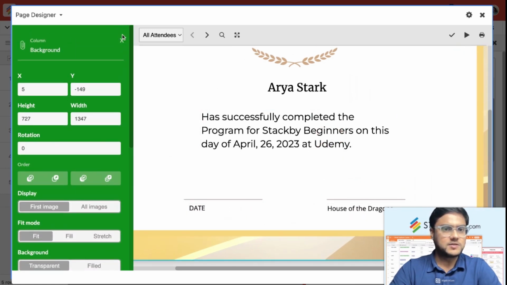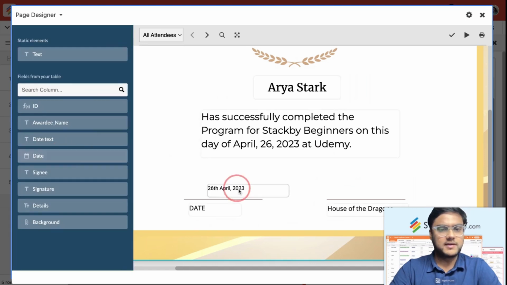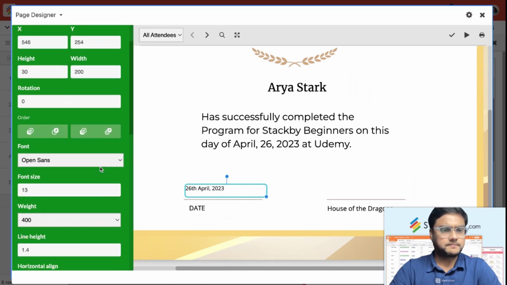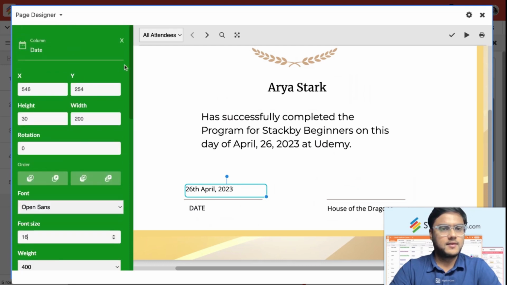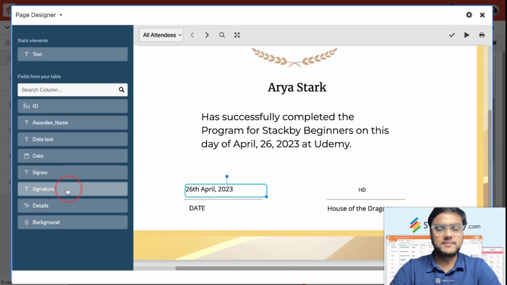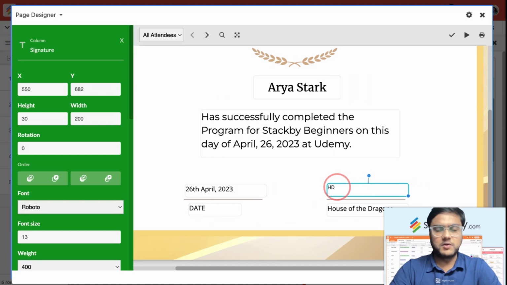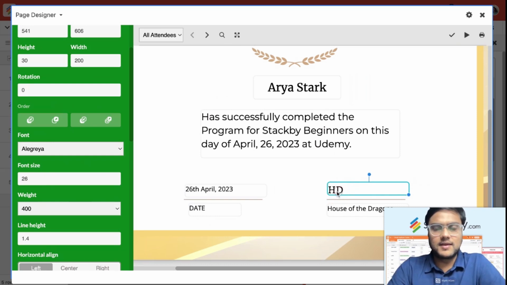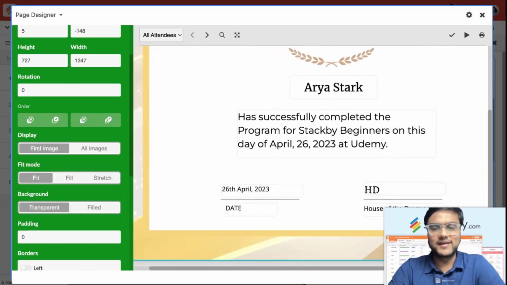And add the dates and the signatures. In this case, I'm just going to add the date from the date field, and signature from the signature field. But in this case, I want to change the font to look a little different. So I'll choose something like Anic Latin, a little gray. Make it 26. And that's it. You've pretty much created your own certificate.